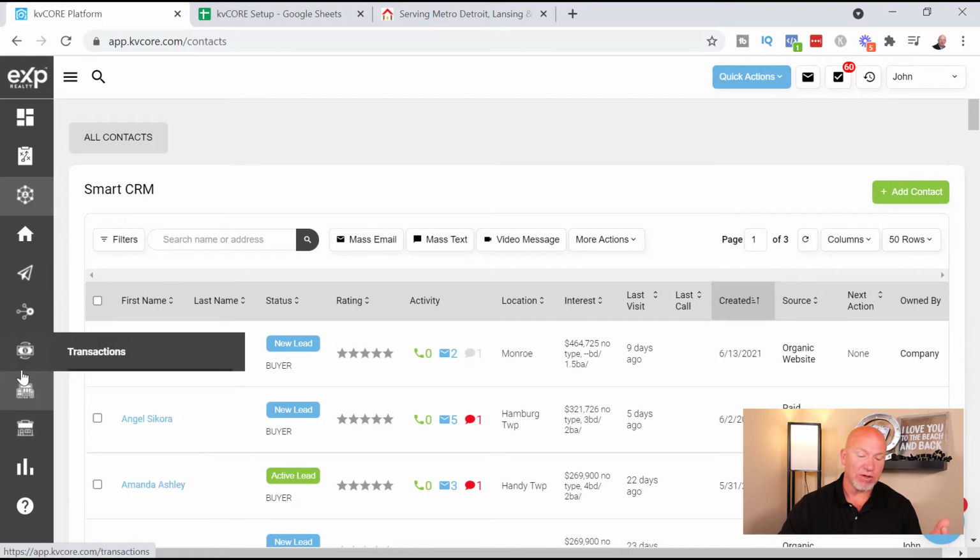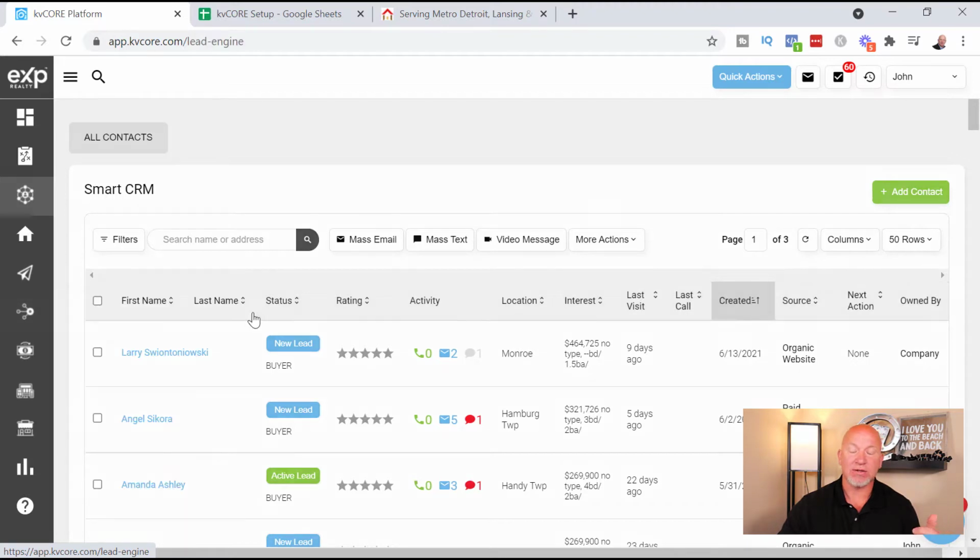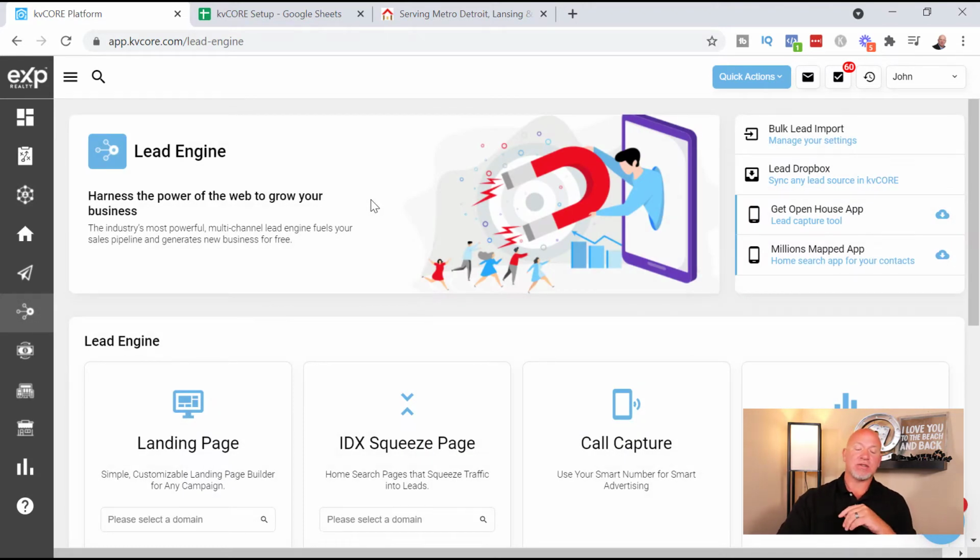So now what we're going to do, though, is we're going to go to all lead gen tools. And the two main differences between a landing page and a squeeze page, okay? A landing page is going to be something that they go to that site and you're offering something of value, and they're registering, they're giving you their information for whatever it is you're offering.